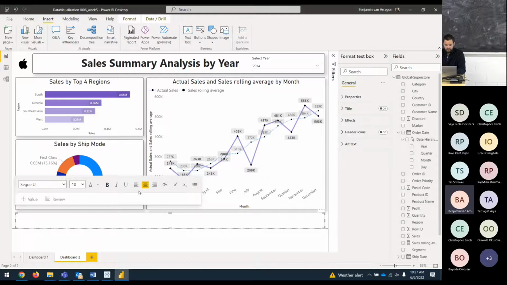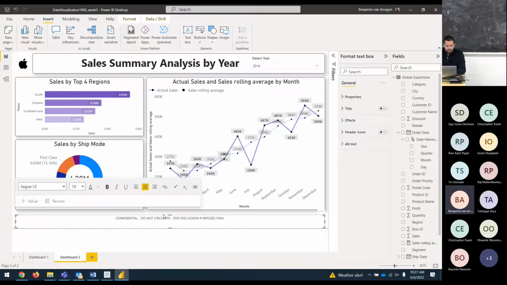Center the text, and then we'll just type confidential, do not circulate for discussion purposes only. Something like that, just to give our user a bit of information about this report.